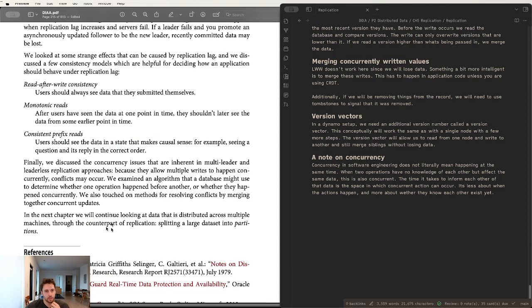Finally, we discussed the concurrency issues that are inherent to multi-leader and leaderless replication approaches. Because they allow multiple writes to happen concurrently, conflicts may occur. We examined an algorithm that a database might use to determine whether one operation happened before another or whether they happen concurrently. We also touched on methods for resolving conflicts by merging together concurrent updates. In the next chapter, we will continue looking at data that is distributed across multiple machines, the counterpart of replication: splitting a large data set into partitions.